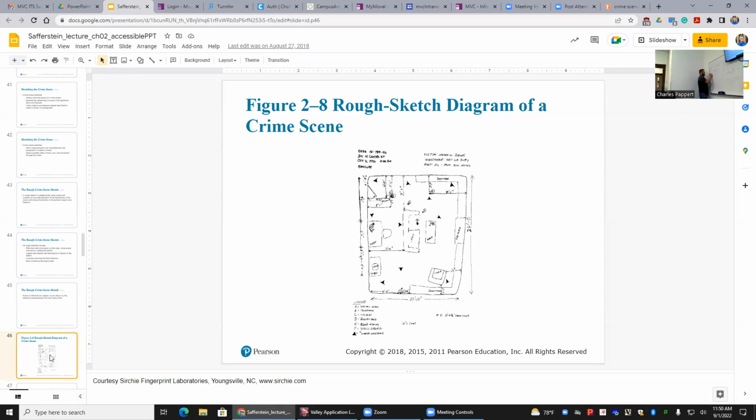The next thing you need on there is what we call scene. Where is it at in this building? Where is it at in this house? We're talking about the living room, or the dining room, or the kitchen. If the whole house is a crime scene, what is this sketch? Are you trying to sketch the whole house in one thing? Probably not. You're probably going to take individual rooms.